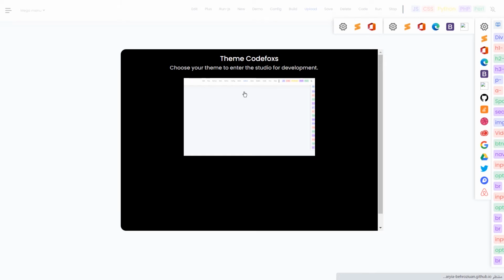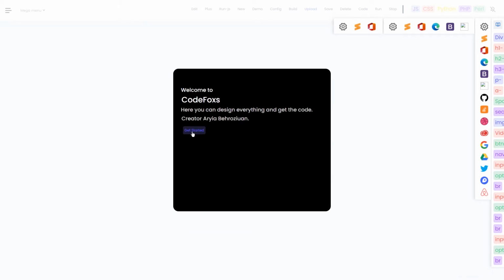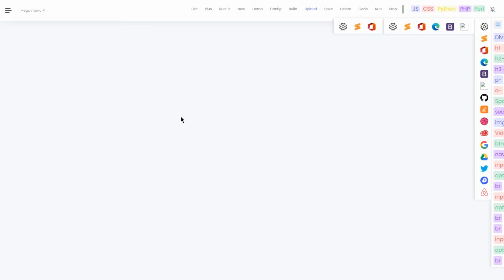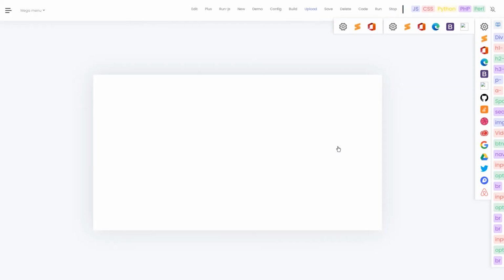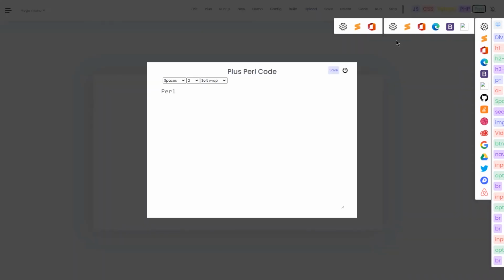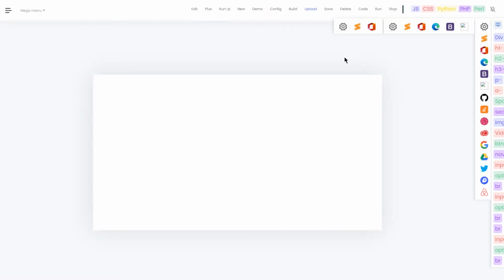Now at this stage you can easily choose the theme you want. Welcome, now you can start development with us. Now you can open a development window for drawing from the top menu. From the menu above and the colored buttons on the right, you can add code that you wrote to the program to get help during development.